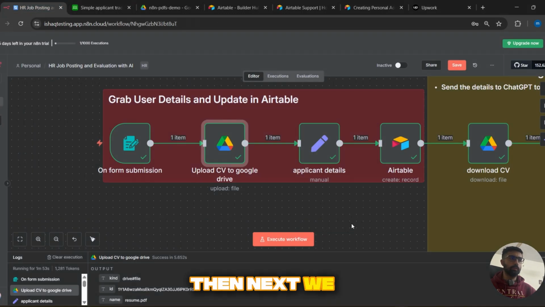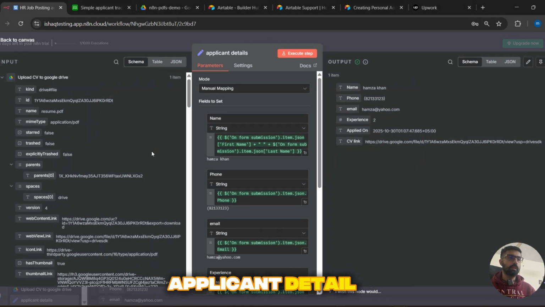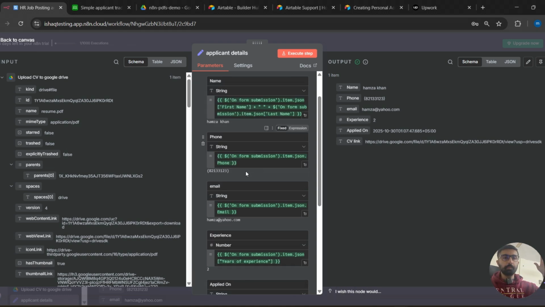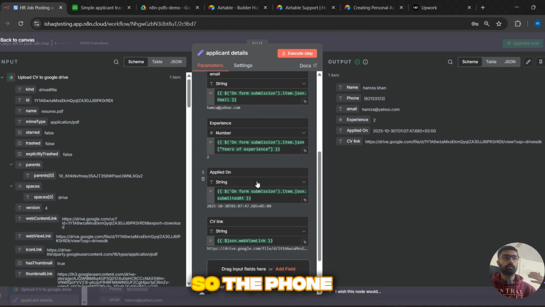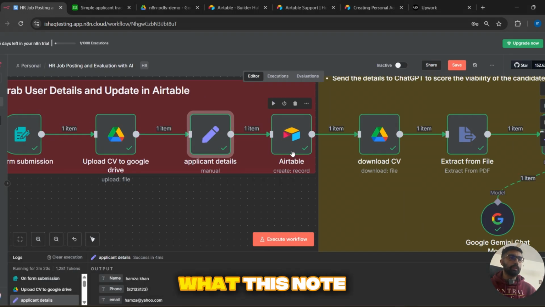Then next we are going to have the applicant details. So whenever a form submission is done, the details are going to be passed to the applicant details. So let's click on this applicant details, and all the details will be fetched from the form submission to here. So the phone, email, experience, applied on, the CV link, all the things are going to be synced manually. So this is what this node is about.